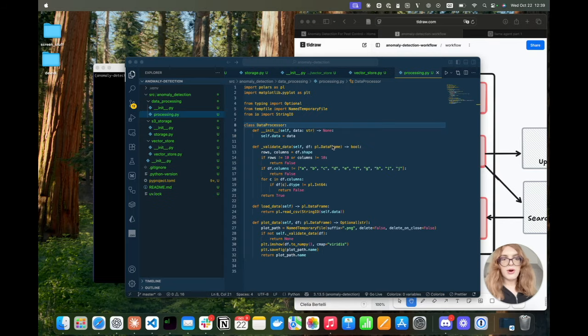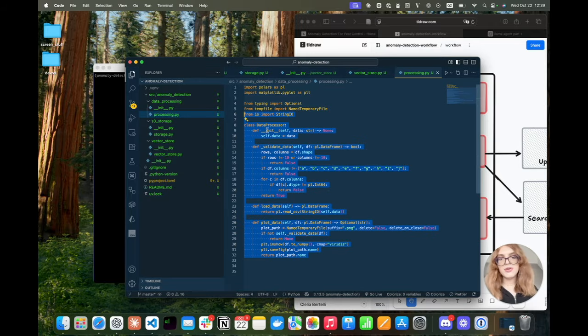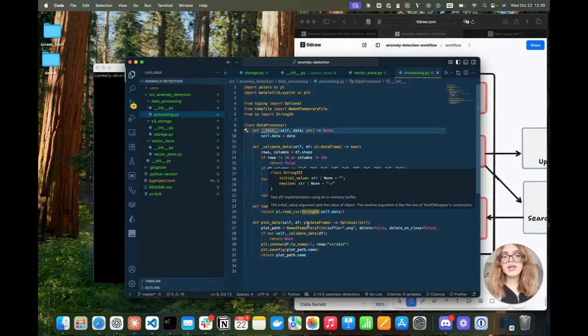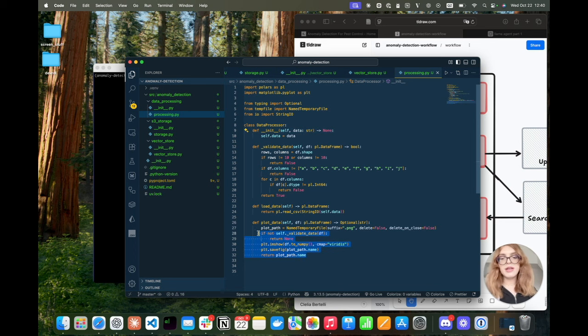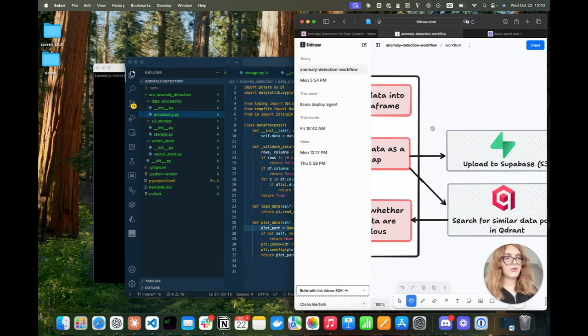Let's start with our processing file, and in our processing file we will define a DataProcessor class that first of all validates the data, ensuring that they are in the format that we expect them to be. Then it loads the data into a Polars data frame, and then it plots the data into a heat map that is saved into a temporary file, and that will be used to upload obviously to Supabase.